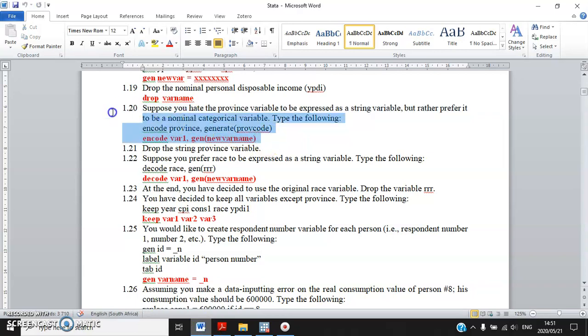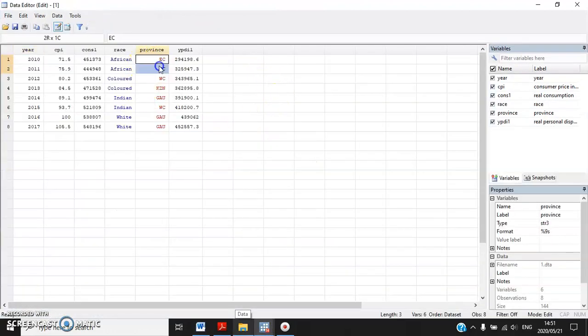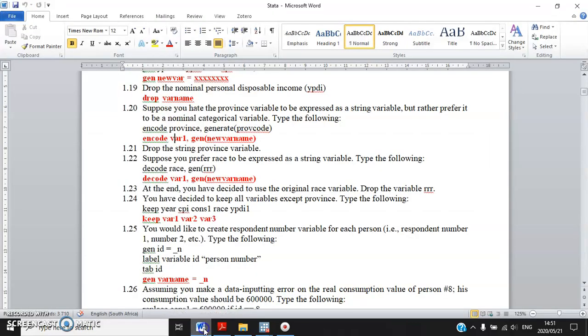Okay. Next question. The next two are quite related, encode and decode. So let's start with encode. If you recall the province variable, let's go back to the actual data. The province variable is currently a string variable, but I think it will be quite awkward to work with a string variable. So I rather want to create a categorical, numeric categorical variable, which is province.